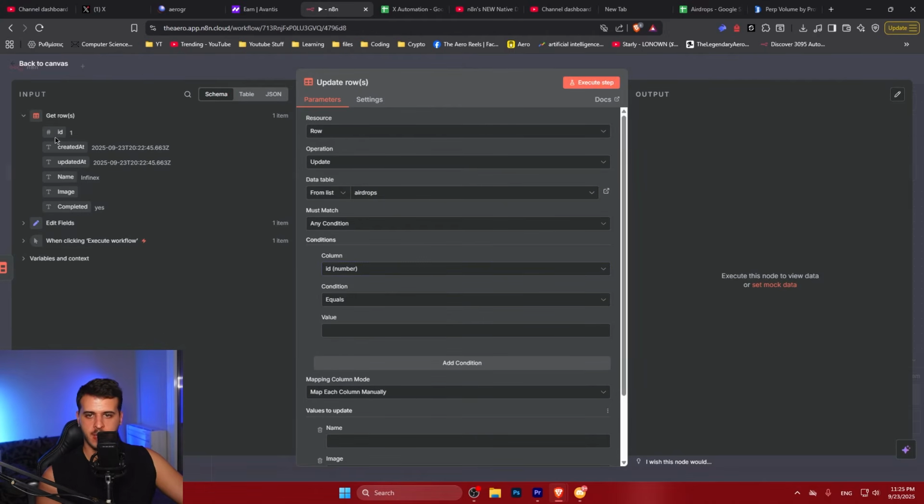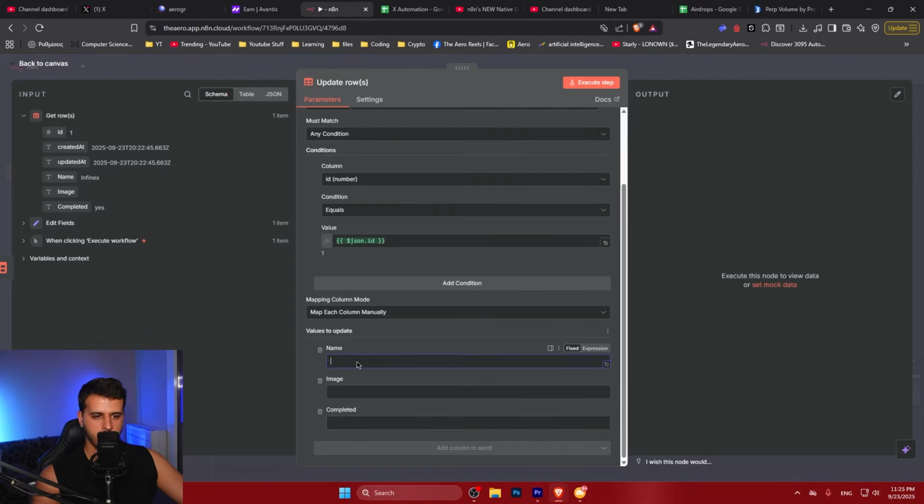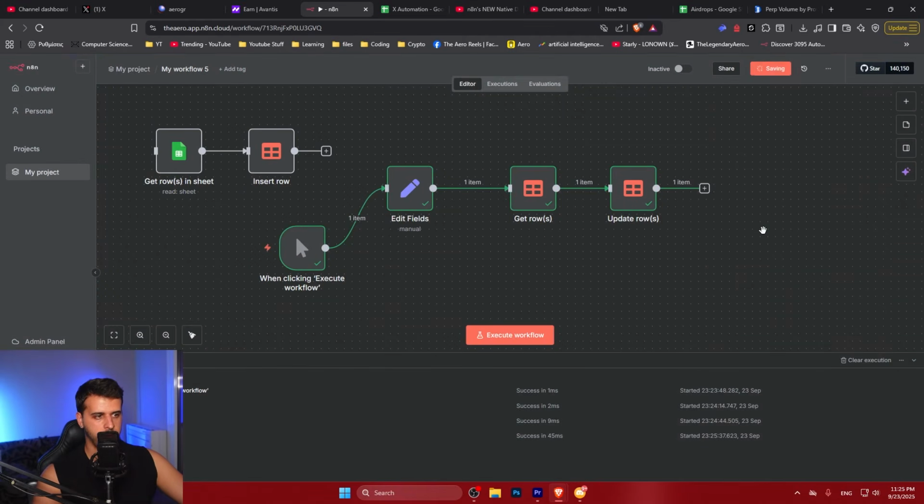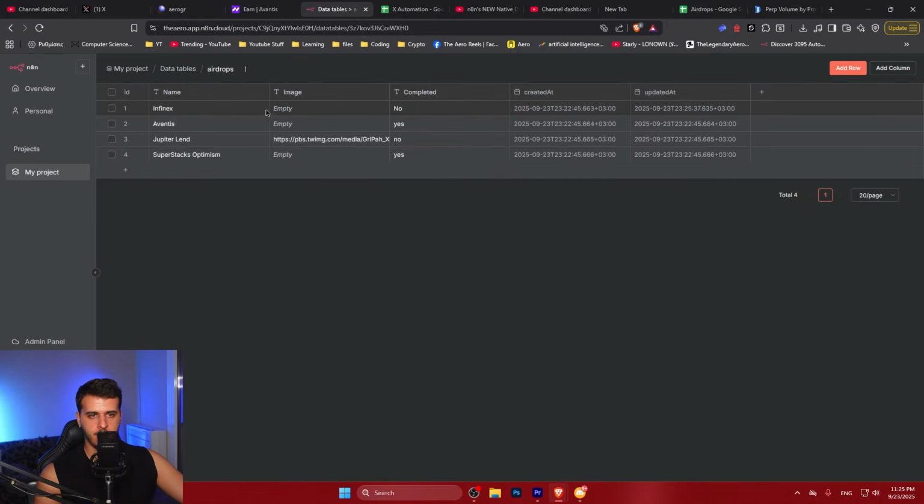For example, if the ID equals the ID we received, we can go ahead and say that we want to change the name. Let's say that we want to change the completed to no. Try triggering the workflow again, and we can see that it supposedly changed the data. So let's go back to our data table, and yep, Infinex now is no. So you can pretty much easily see how you can manipulate these tables with just very simple functions.